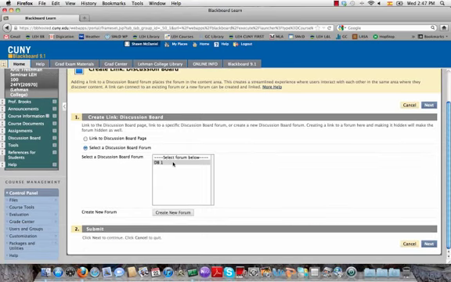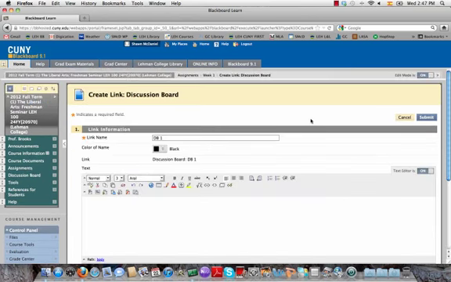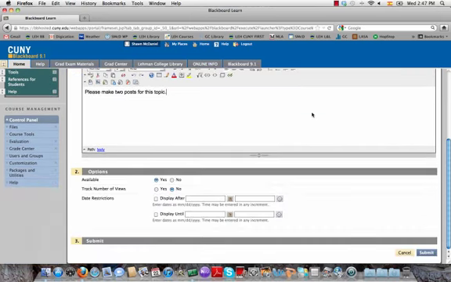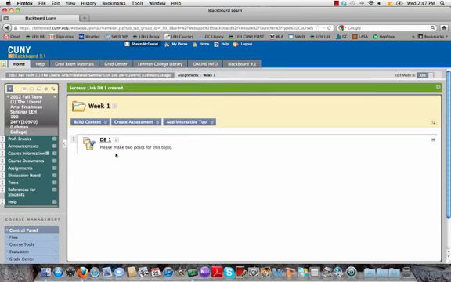Now that we have a forum created, I'll go ahead and click on that and click Next. This is the link. So for example, you could put instructions here. Please make 2 posts for this topic. Any information you'd like. This is how it will appear to the student, and click Submit. Now we have a discussion board assignment in Week 1 folder.